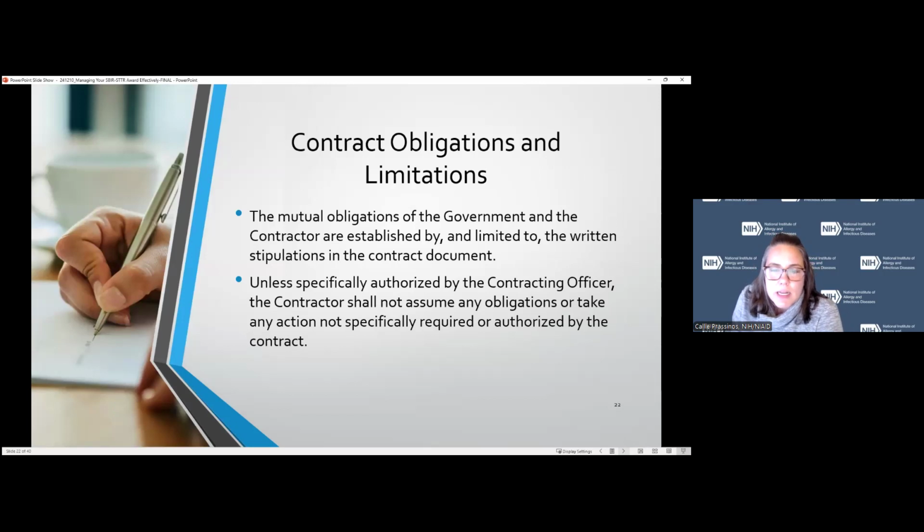So, contract obligations and its limitations. The mutual obligations of the government and the contractor are established by and limited to the written stipulations in the contract document. Unless specifically authorized by the contracting officer, the contractor shall not assume any obligations or take any actions not specifically required or authorized by the contract. The contract is a legal document, and it's set with certain requirements and stipulations that limit the contract and also obligate the contractor to certain things. So make sure that you read your contract document thoroughly. Next slide.